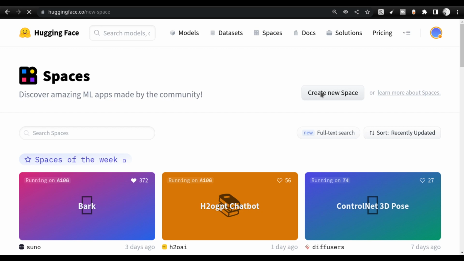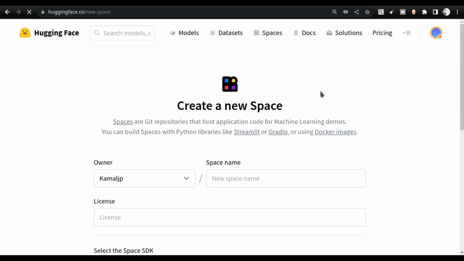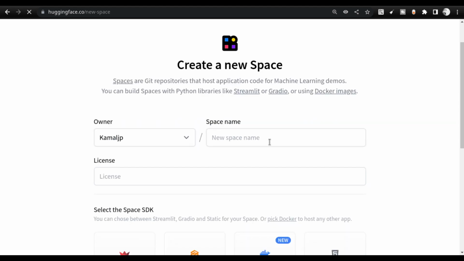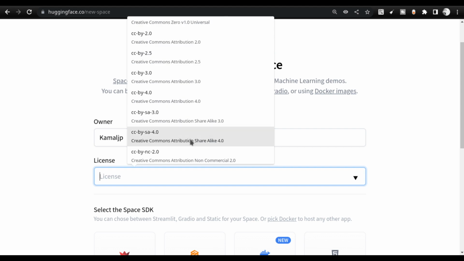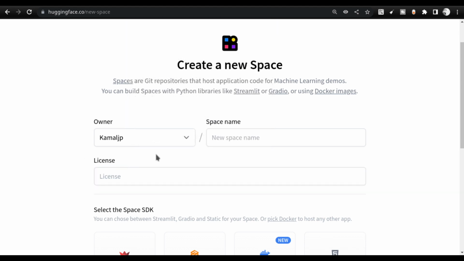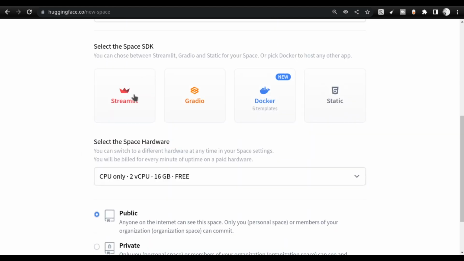Once you click on new space, this space is basically a GitHub repo inside the Hugging Face Hub server. You need to give the space name, and you need to give the license, choose whichever license. At this moment, choose CC BY-SA 4.0. This is the Creative Commons license that is prevalently used. So use that and choose the SDK that you want to work with. I am comfortable with Streamlit, so I'll be using Streamlit only.